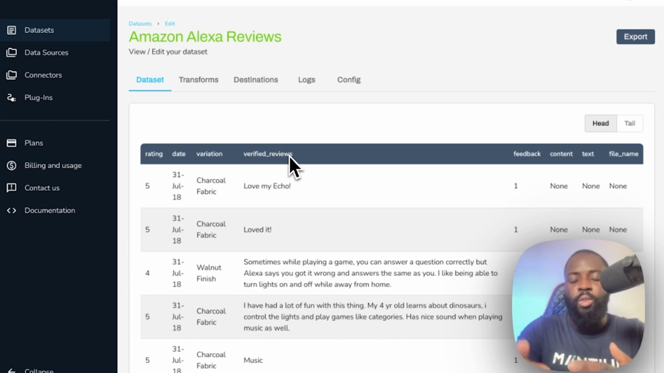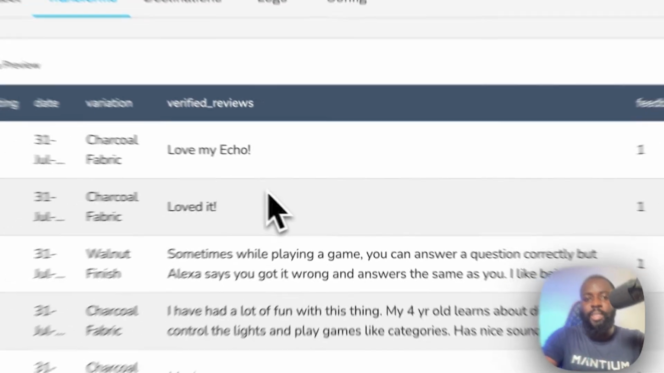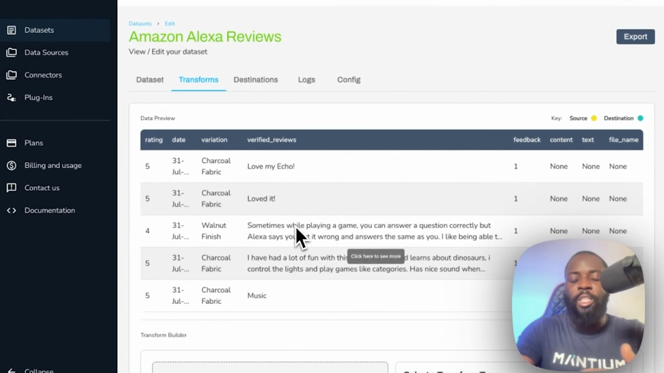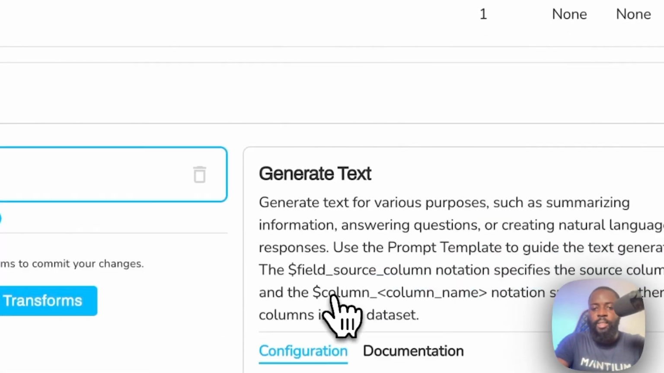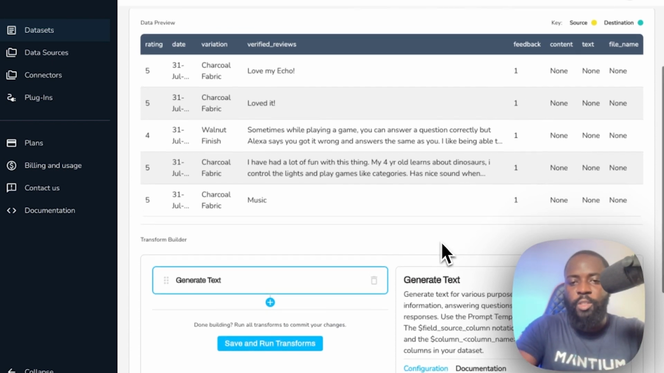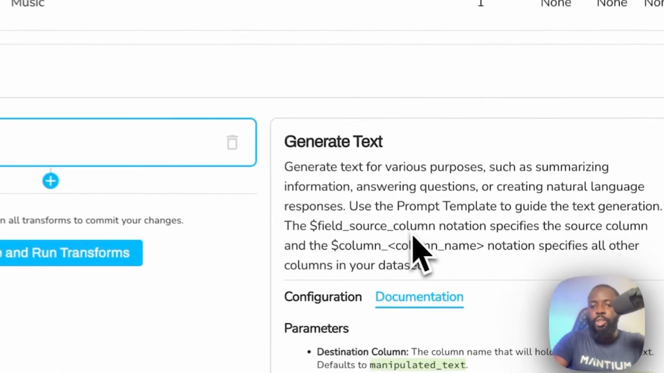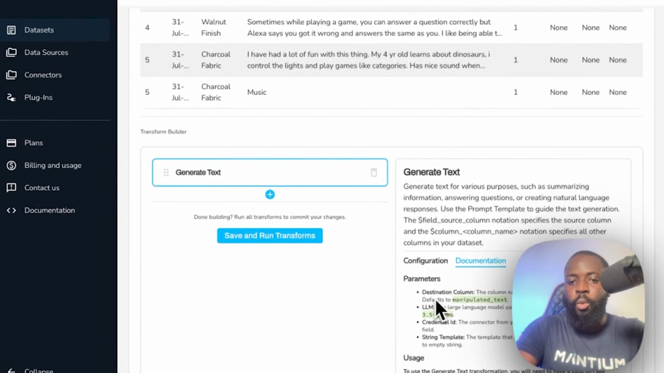and I'm going to use the generate text transform to perform sentiment analysis using the large language model. So I'll search for generate text. Again, we have detailed documentation that will take you through how each transform works. You can also read the documentation here to learn about the parameters and how to work with the parameters that we have for this particular transform.